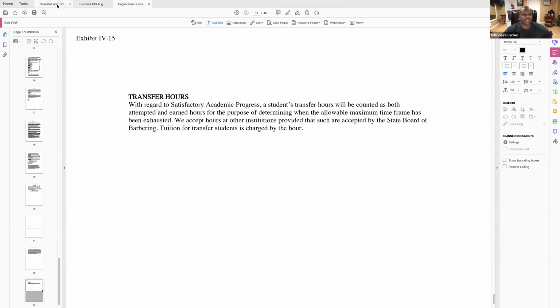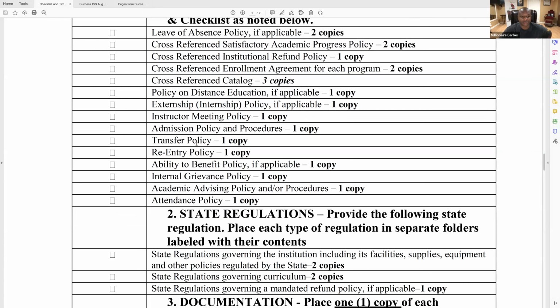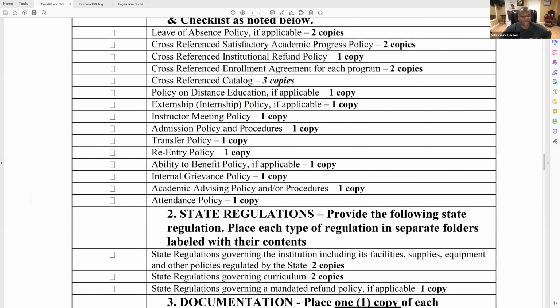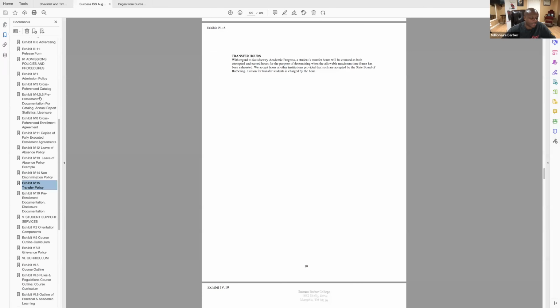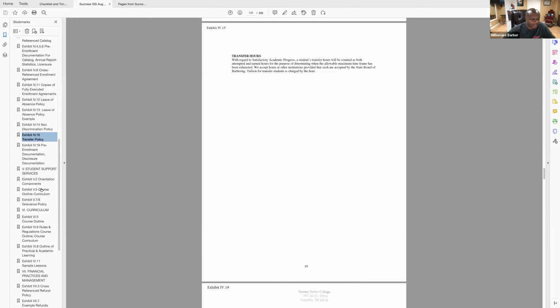Now, the next thing, go back to our checklist. Where are we at now? We're at the transfer policy or reentry. What did we just do? Transfer policy. Okay, so now we're at the reentry policy. So go down to our ISS and transfer policy. They want the reentry policy. Our reentry policy is in our school catalog.